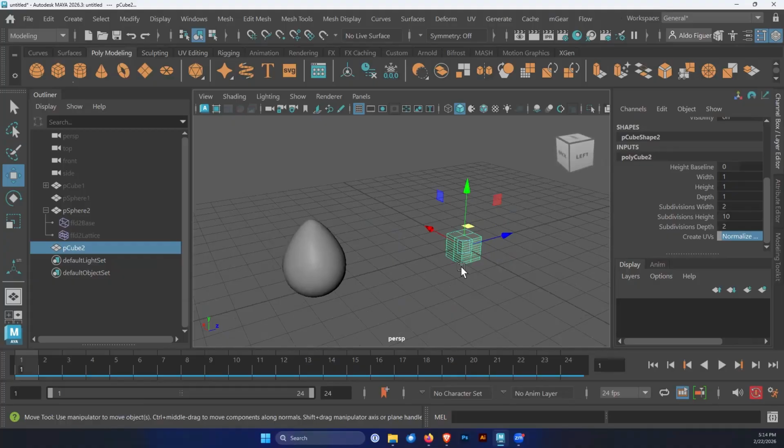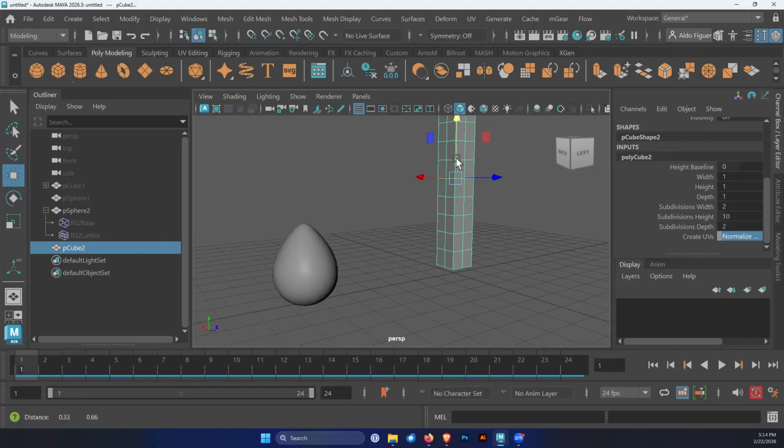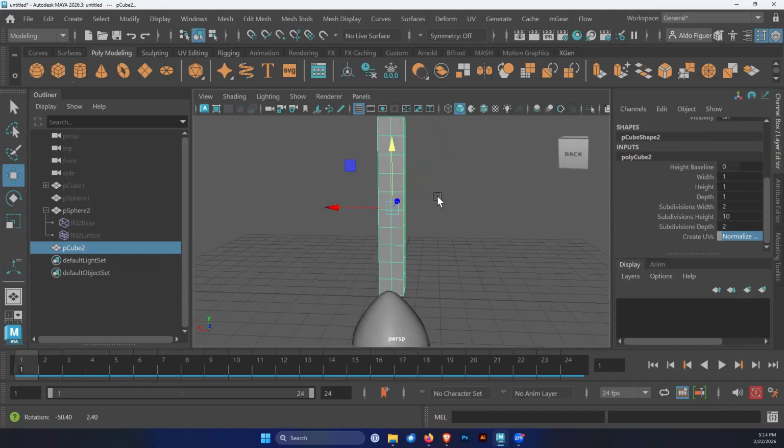I'm going to use my scale tool. I'm going to press R on my keyboard. I'm going to scale this along the Y. So it's along. I'm going to move it up now. So I have this shape.